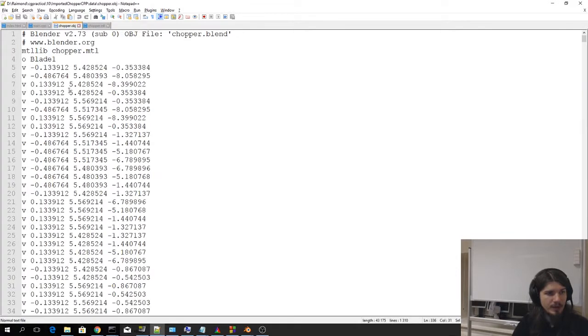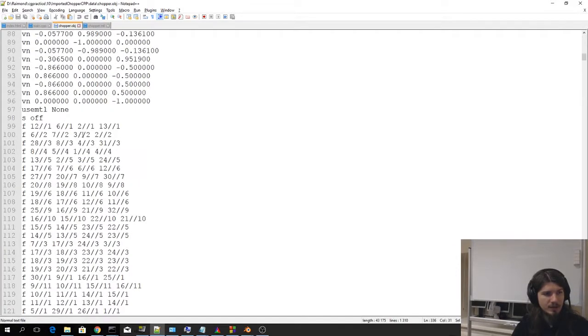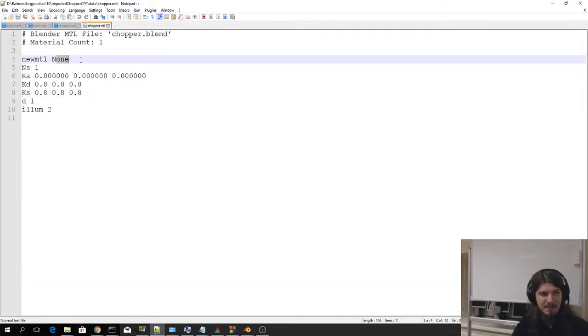Okay, so if you see, like here, we had also this material, like using the none. This doesn't mean it doesn't use it. It means that the material's name here is none.